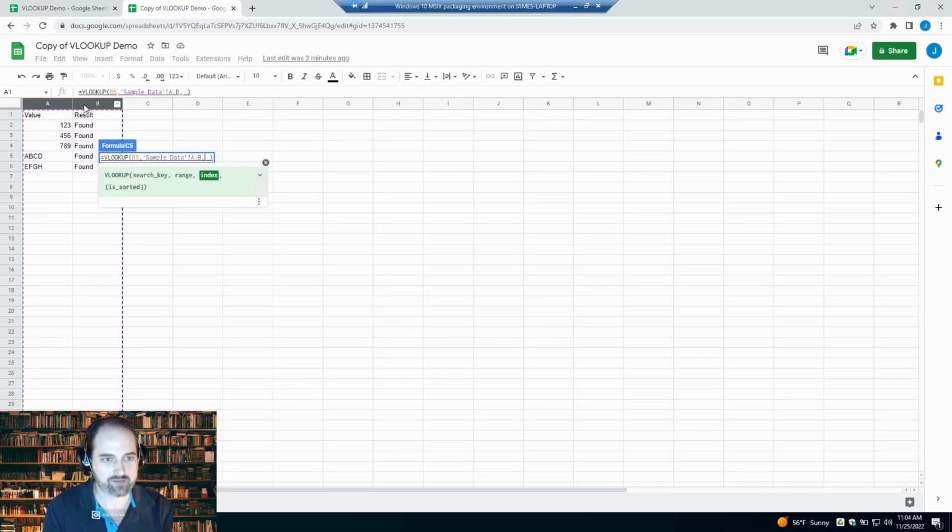And then you're going to press comma, and it's going to say what's the index you want to return. So this is what you're going to return. So we always start our lookup with the column we're looking up, which in this case is value. And then we can return any column. So this would be return 1, return 2, 3, 4, 5, 6. So I'm going to return column 2.